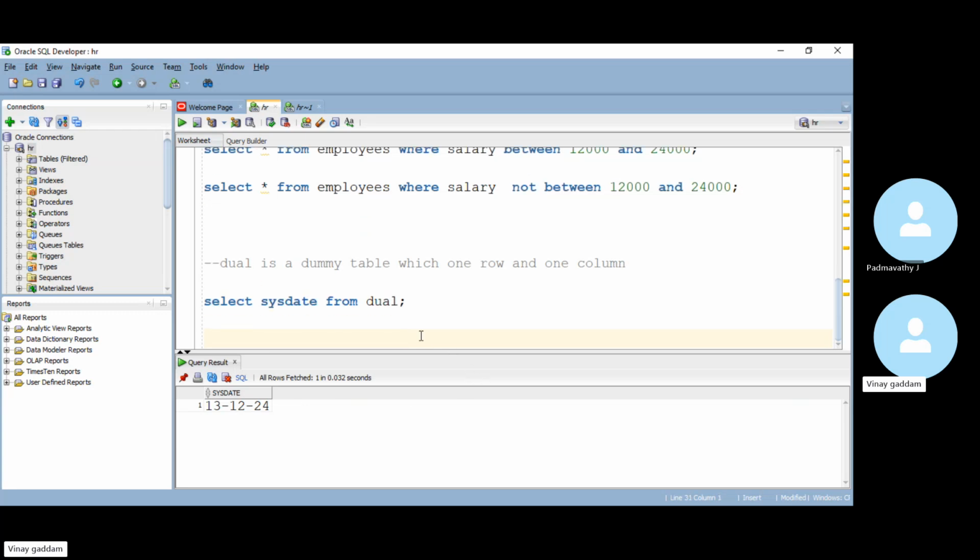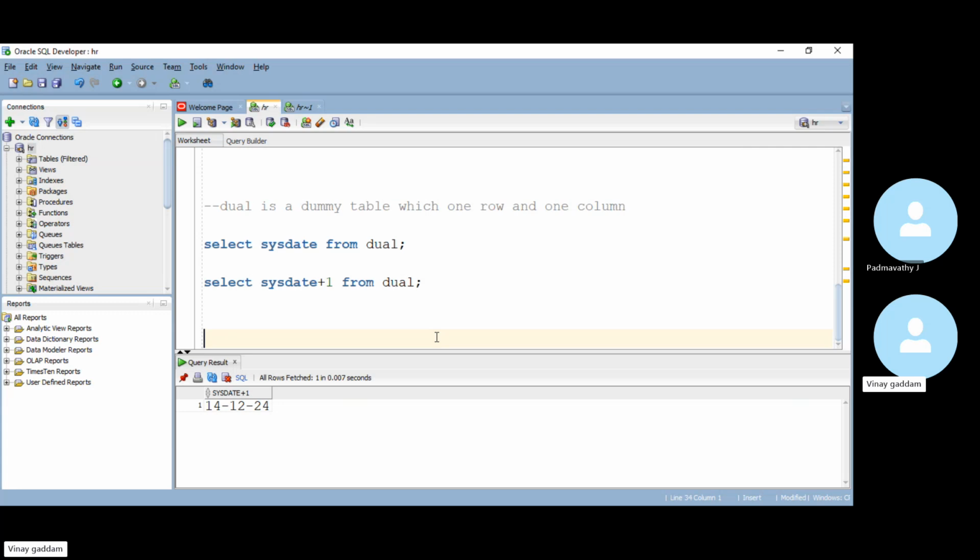So if I want to print tomorrow's date, what will I do? Select sysdate plus 1 from dual. It will give me tomorrow's date. And if I want to get yesterday's date, select sysdate minus 1 from dual. Understood? So please make a note of this. Dual is a dummy table which has one row and one column.